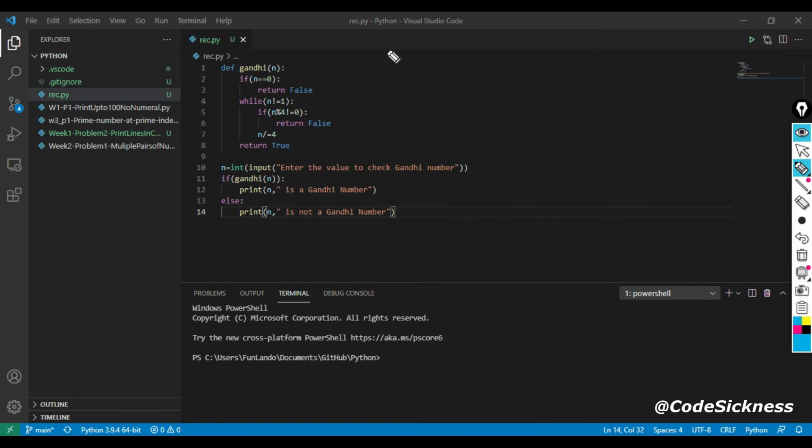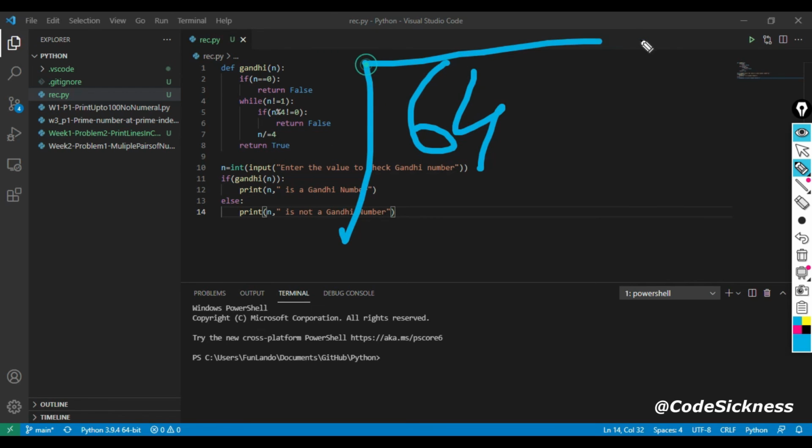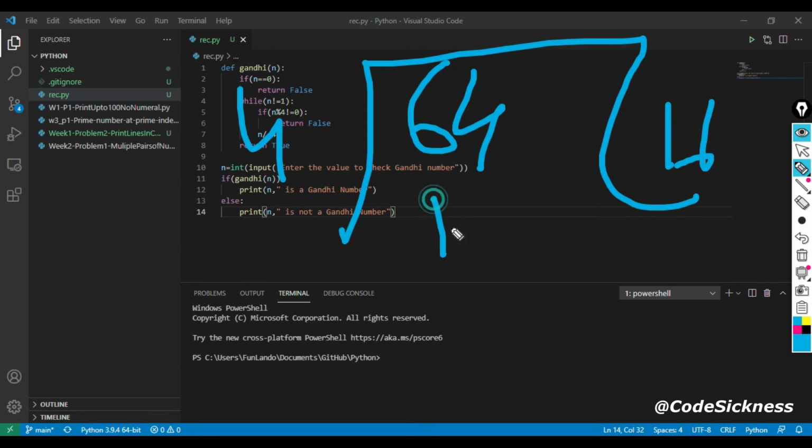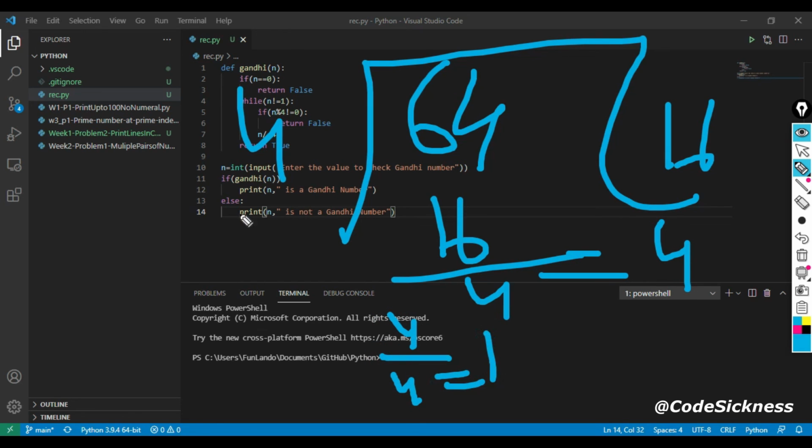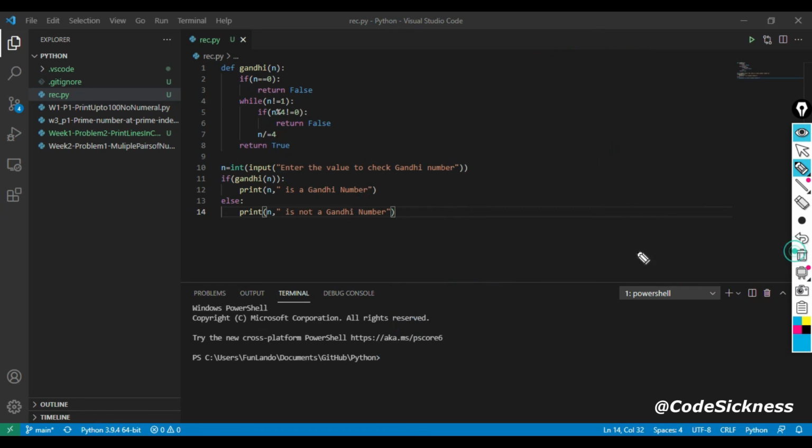But if we take 64, right? 64 divided by 4, we get 16, 16 divided by 4, we get 4, and 4 divided by 4, we get 1. So this loop will run, right? It will run till n is equal to 1, and till then the condition n mod 4 is not equal to 0 will not be satisfied. So the program will return true. So this should be a Gandhi number.